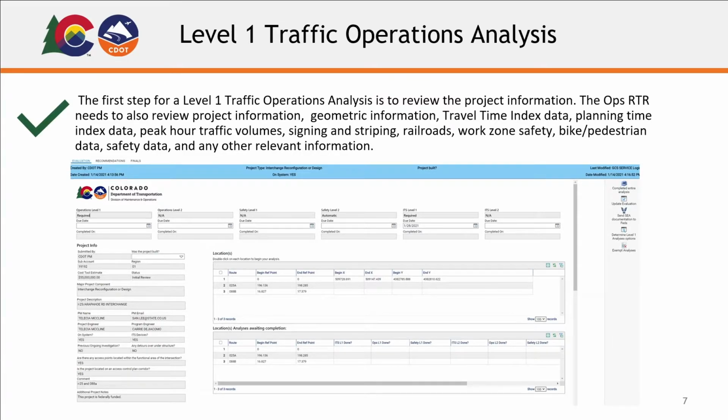The Ops RTR also needs to review the project information, geometric information, travel time index data, planning time index data, peak hour traffic volumes, signing striping, railroads, work zone safety, bike and pedestrian data, safety data, and any other relevant information.